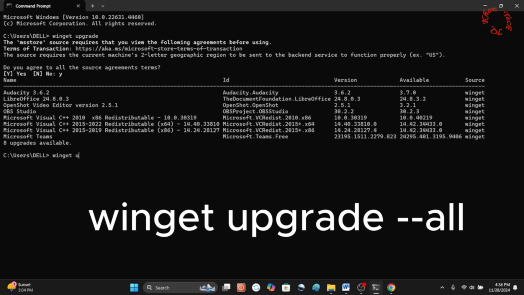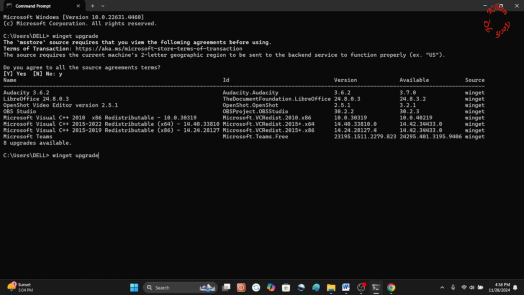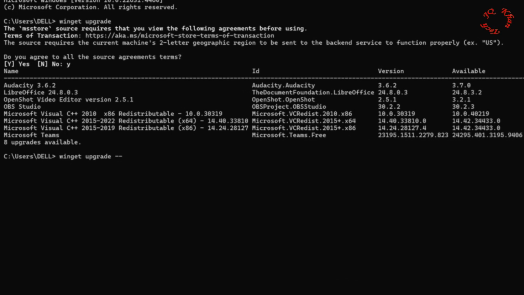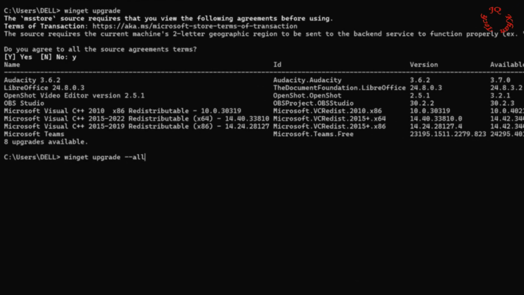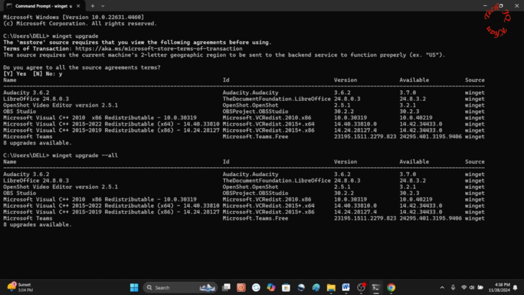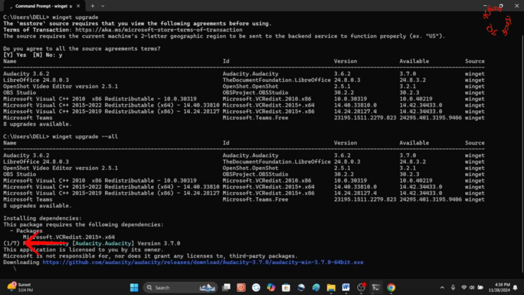Now once again go and type winget upgrade dash dash all. So this is also called hyphen or minus sign from your keyboard. After typing, click enter, and now the system will start upgradation by itself one by one. So each time a window will appear and you will click yes, no to proceed further.